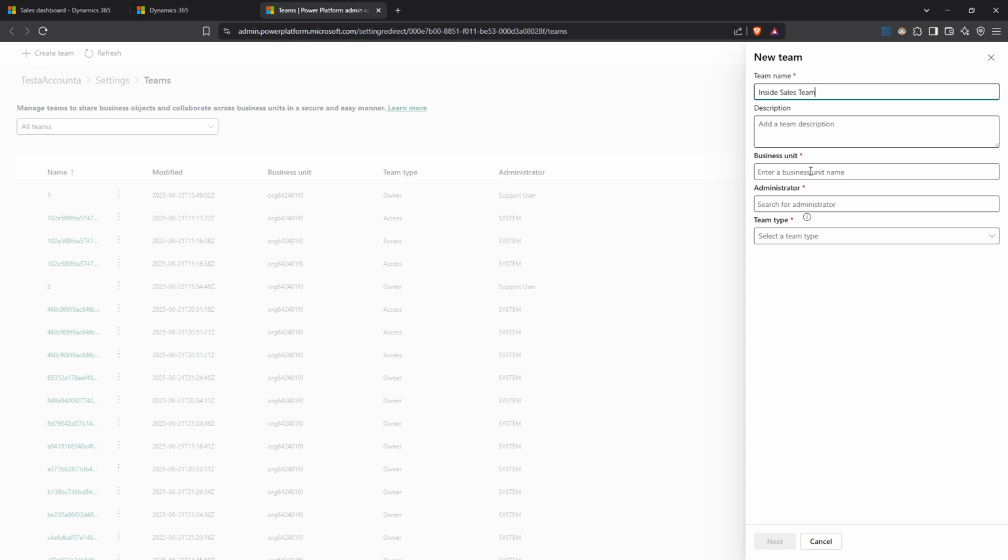After naming your team, you need to assign the business unit. The business unit is essentially the organizational structure this team will fall under, so select the appropriate one from the list available. Next, focus on the team administrator. While this step is noted as optional, it often helps to have a designated individual who can manage and oversee the team-related settings and transactions.